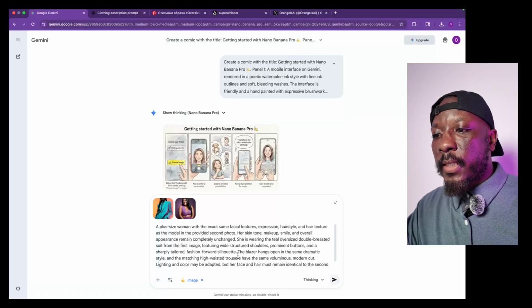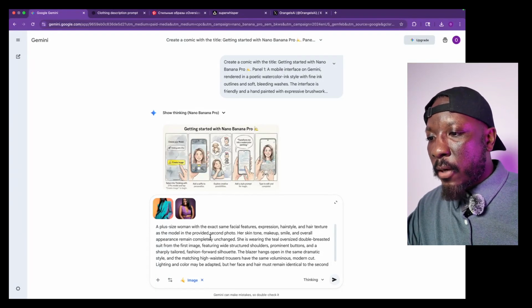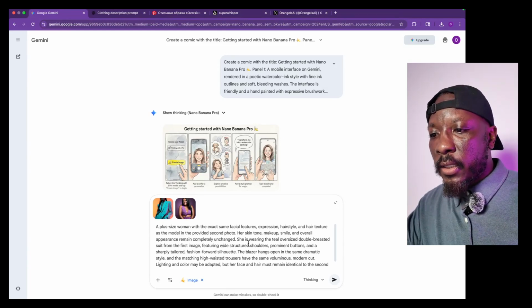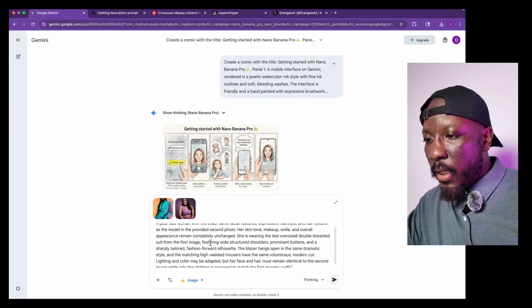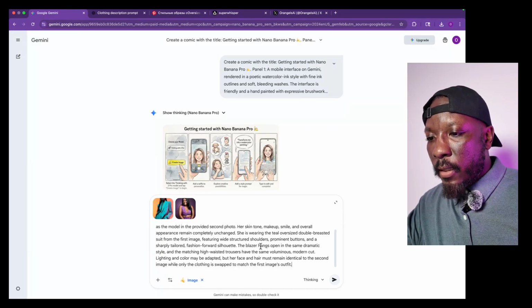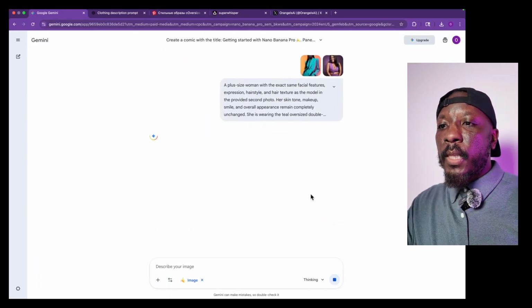A plus-size woman with the exact same facial features, expression, hairstyle, and hair texture as the model provided in the second photo. Her skin tone, makeup, overall appearance remain completely unchanged. She is wearing the teal oversized suit from the first image, featuring a wide blazer, hands open up. Okay, perfect. So we're going to go ahead and click submit.